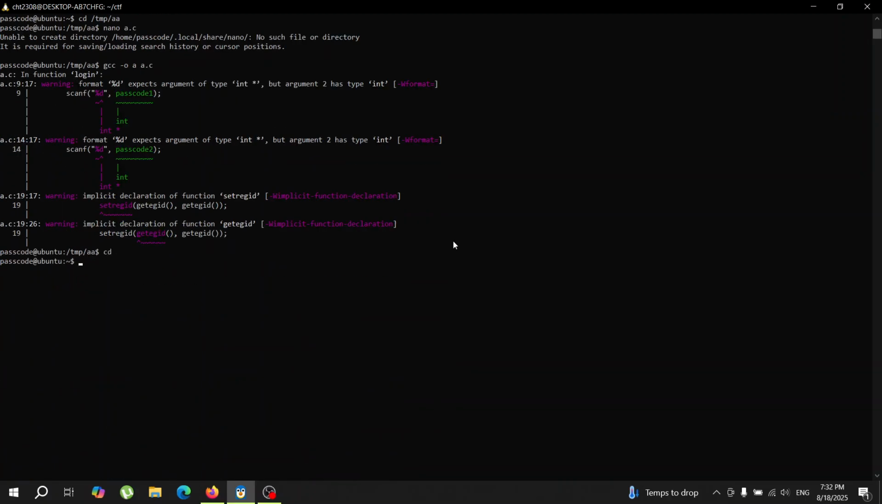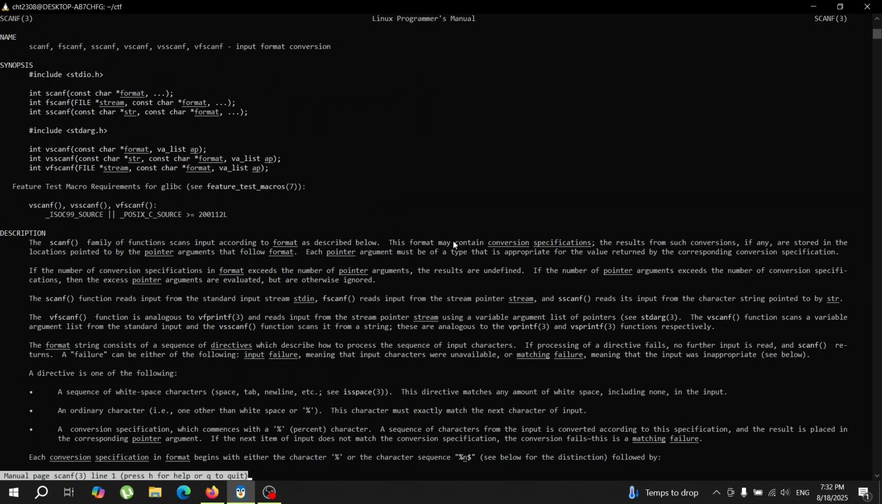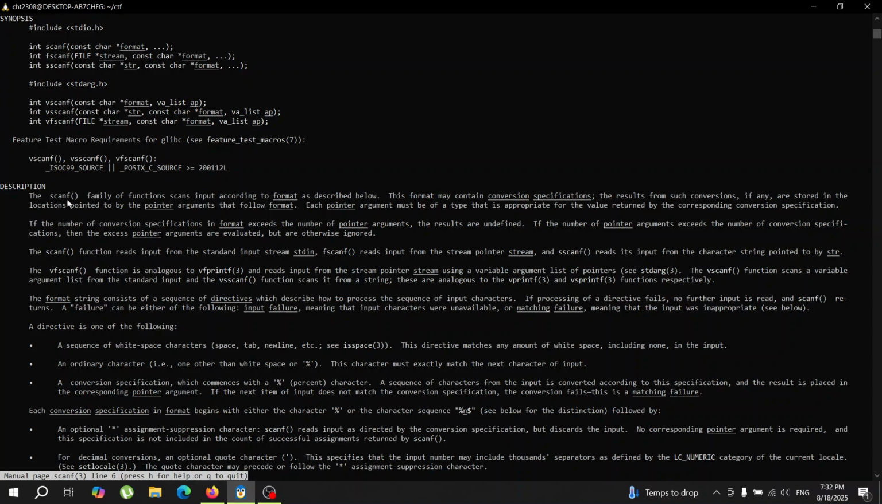Basically, let's go back and go into the manual of scanf to see exactly how this works. The function scans input according to format as described below. The format contains specifications. The results from such conversions are stored in the locations pointed to by the pointer arguments that follow format. Okay, so what is important is basically here: the results are stored in the locations pointed to by the pointer arguments that follow format.